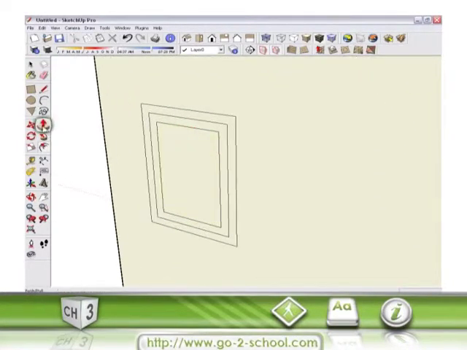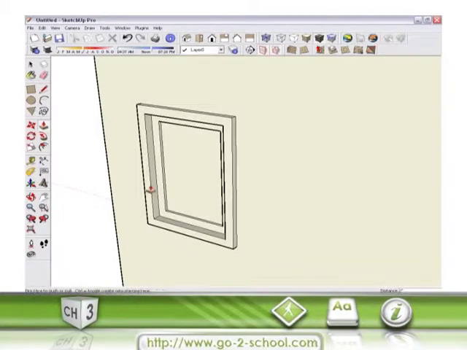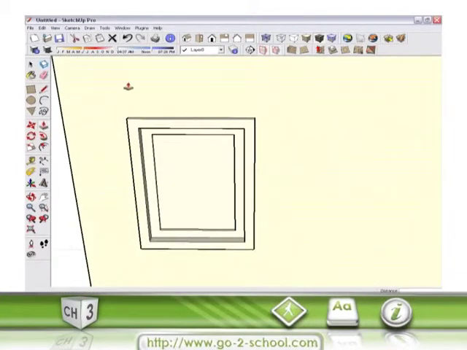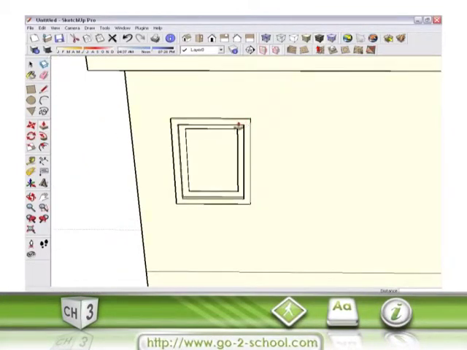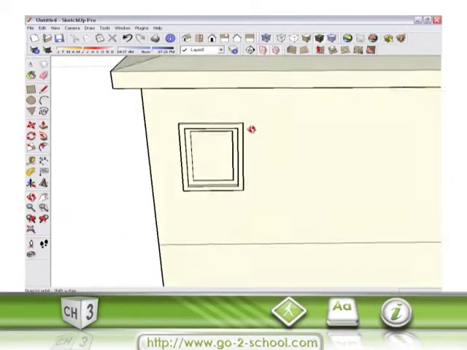Now I can take push pull, push back the glass, push back the frame, maybe pull out the trim. So not with any style points here, but just kind of a real quick way to mock up a window here in SketchUp. And now if I take the select tool, I can select that window.